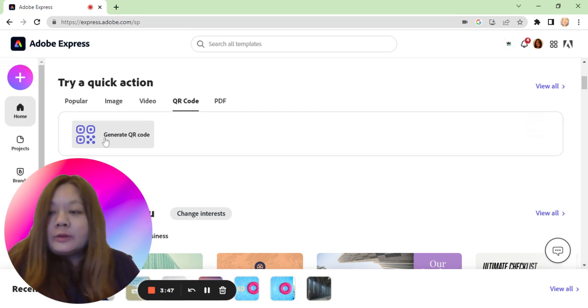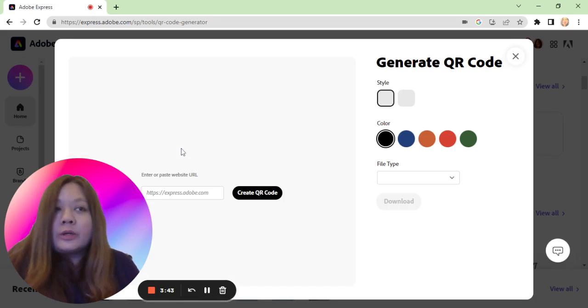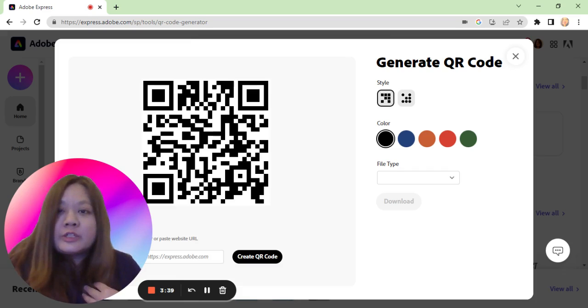QR code is really cool. I've used this before. Say you want to generate a QR code for your business card. I've even generated a QR code for the Zoom background to use. That's really good. Because during COVID, people couldn't get out, so we did a lot of virtual happy hours.